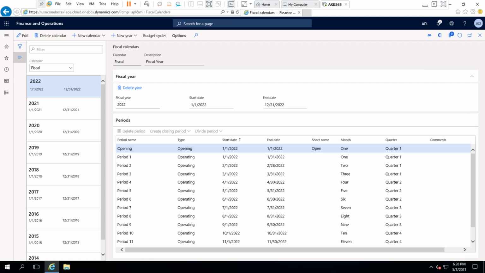You can create as per the company. You can create the calendar. Once done, just go to New Year.